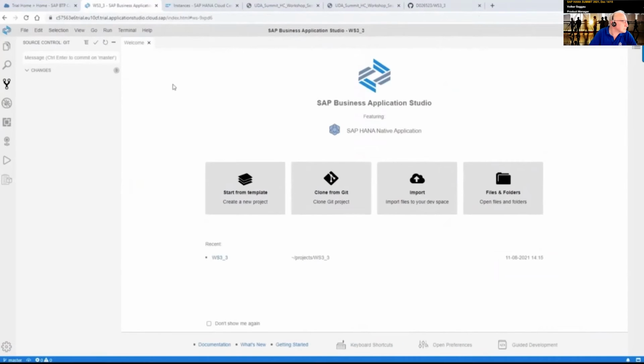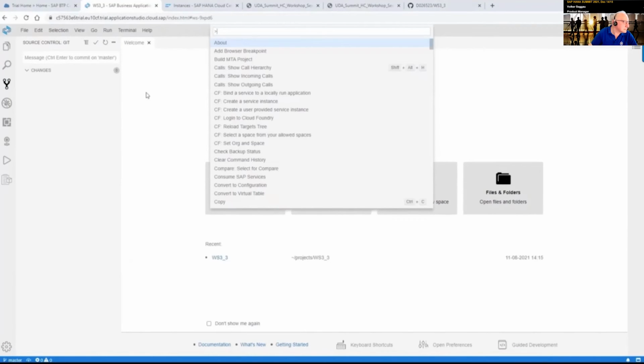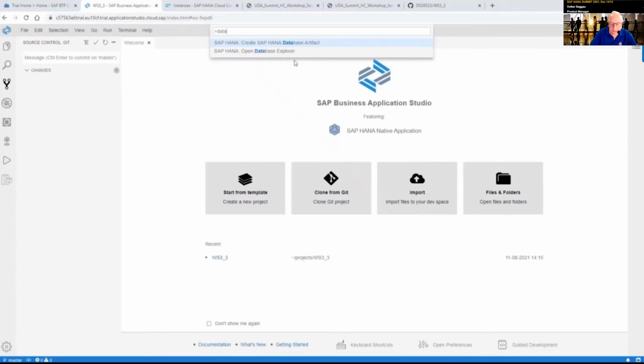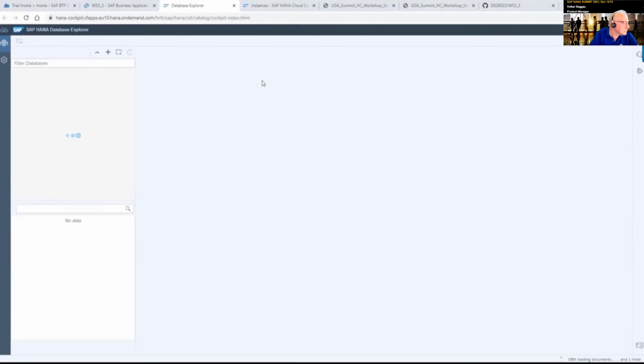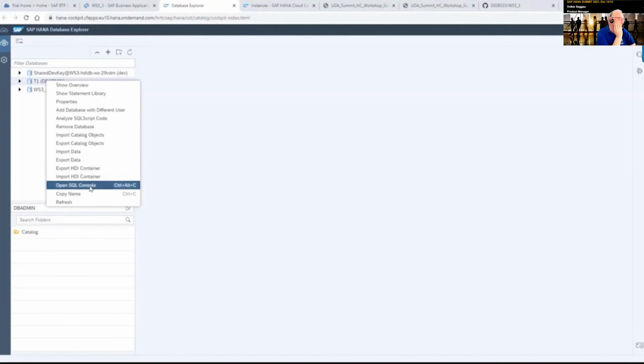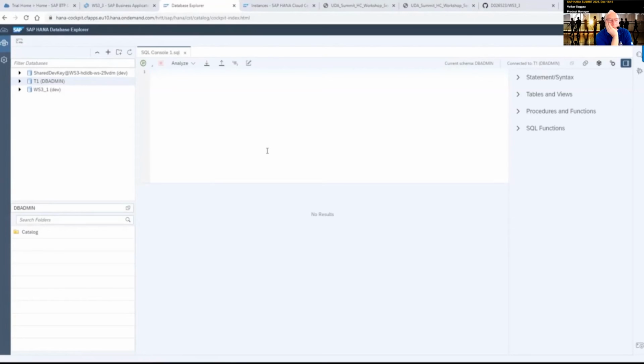So I said we want to go to Database Explorer, so I press F1 while I'm in focus of the Business Application Studio. I enter Database, so that the Database Explorer option becomes available, and I select it. Now the Database Explorer is opening up. You will also have your dbadmin user here connected to your instance, so we will work with the dbadmin user. If you right-click on it and select Open SQL Console, a console will be opened, and you will work now with the dbadmin user, which means you have the privileges of the dbadmin user.